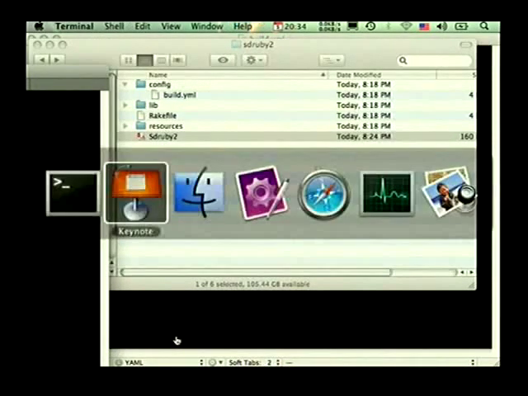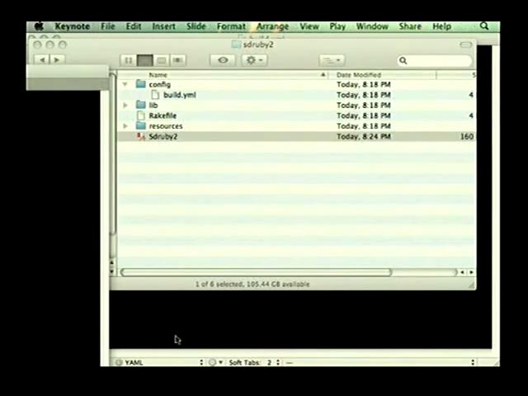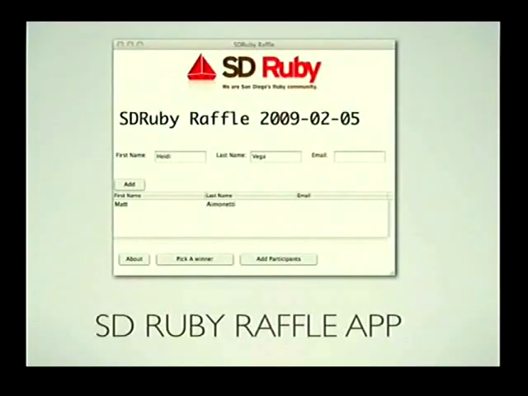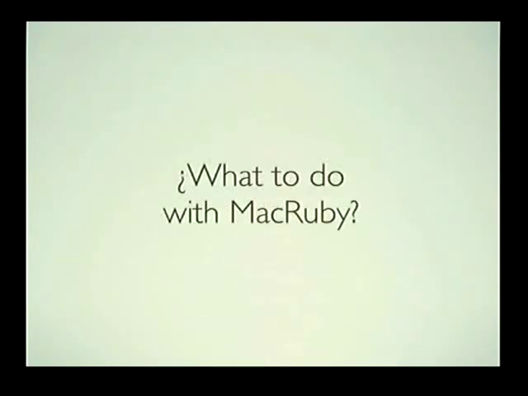So let me close it and go back to here, press play. So this was the demo app. That was pretty nice, pretty easy to do. You need to understand how things work, but once you understand, it will take you a few minutes to write a simple interface. So what do you do with MacRuby?